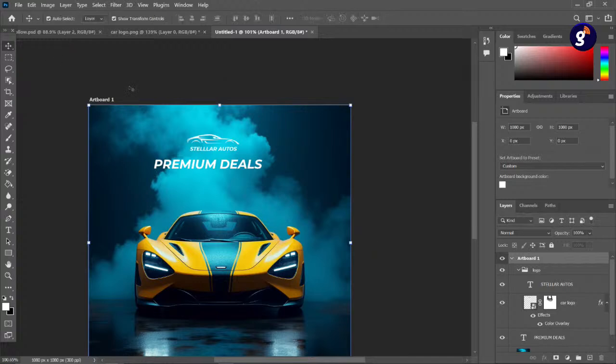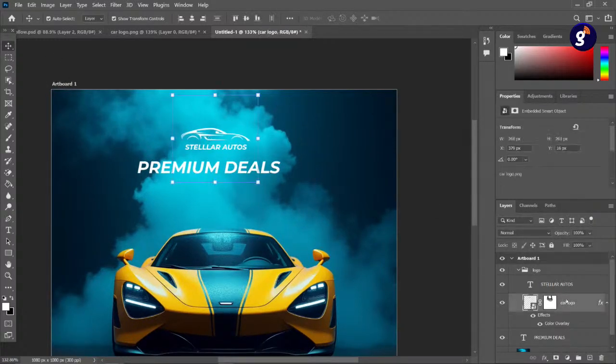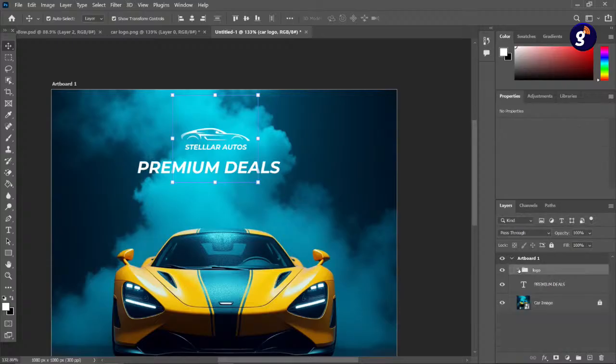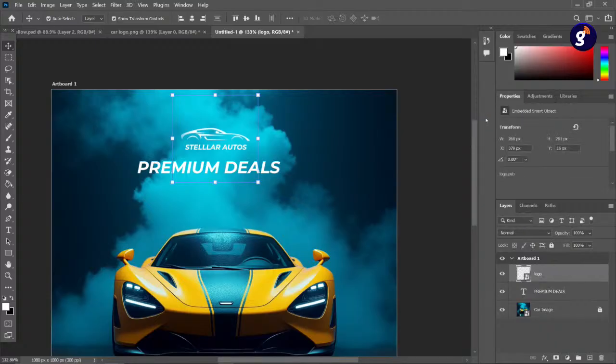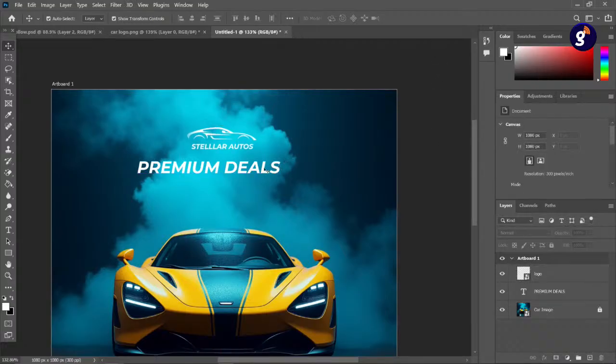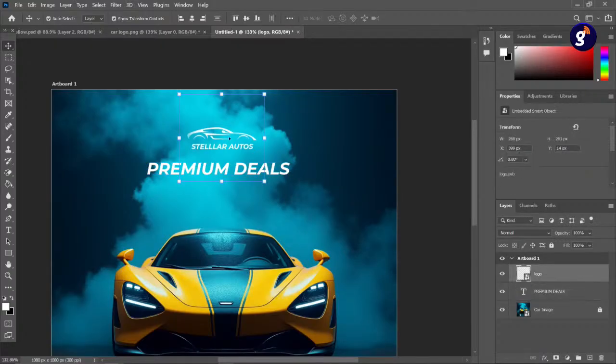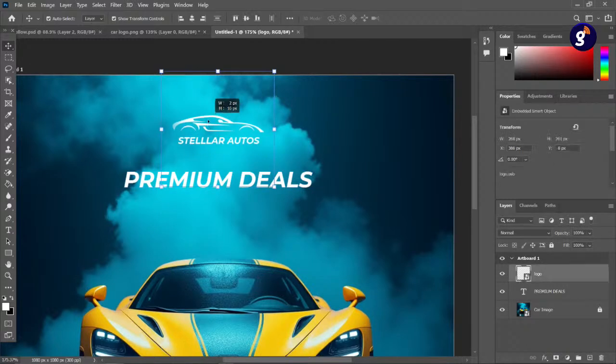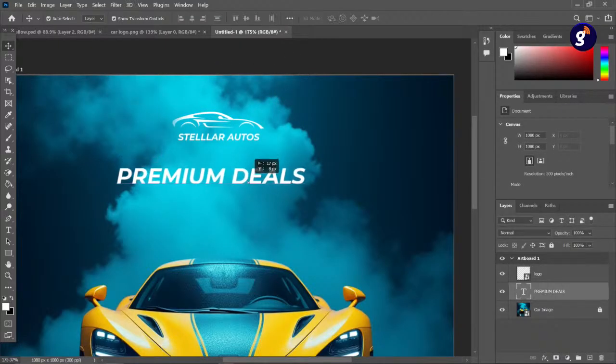Okay, so, right. Let me just rasterize this, convert to a smart object. Let me take the logo up a bit. Okay, so I think somewhere here is perfect. Okay. So I'm going to add this text.